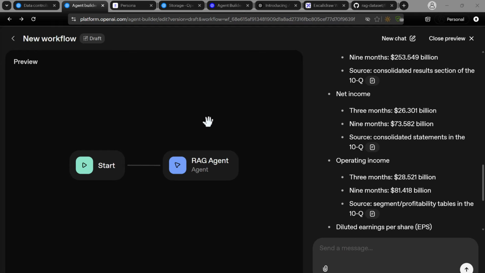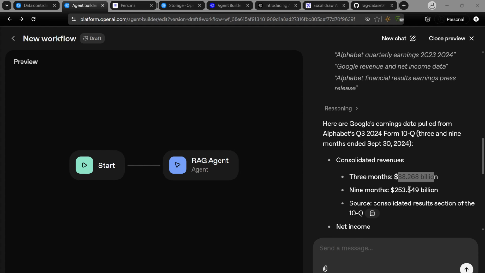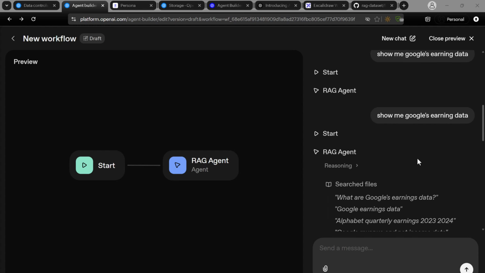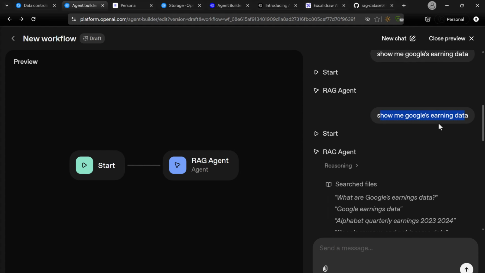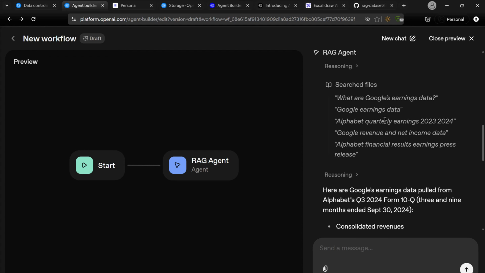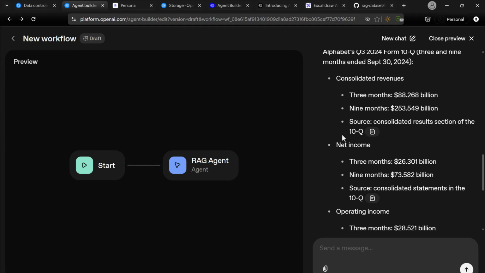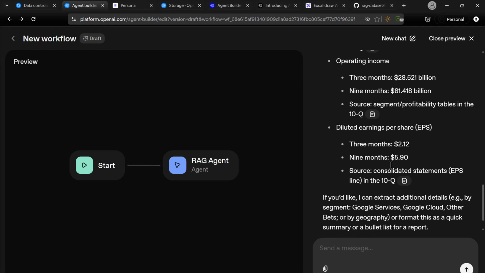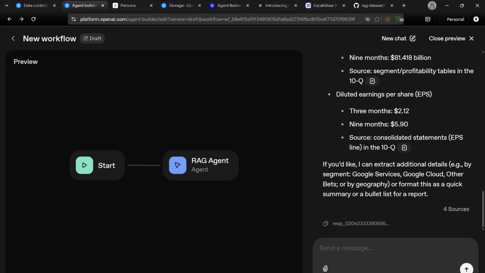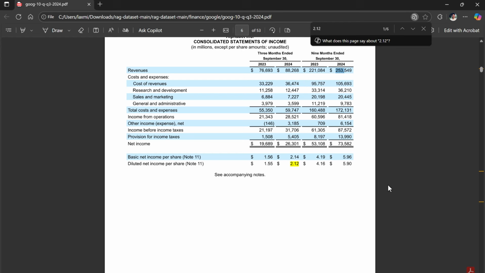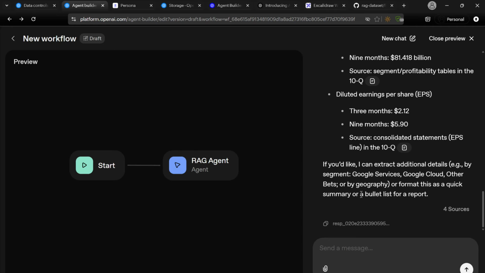And this is super simple. I have also provided the dataset, which you can get from my GitHub repository. Thereafter you can just simply make your workflow and then ask the question. Here I asked one of the simplest questions, like show me Google's earnings data, and it searched my file system with multiple queries, and then finally it answered this correctly. If you verify this data with the actual file, you will notice that it is 100% correct.